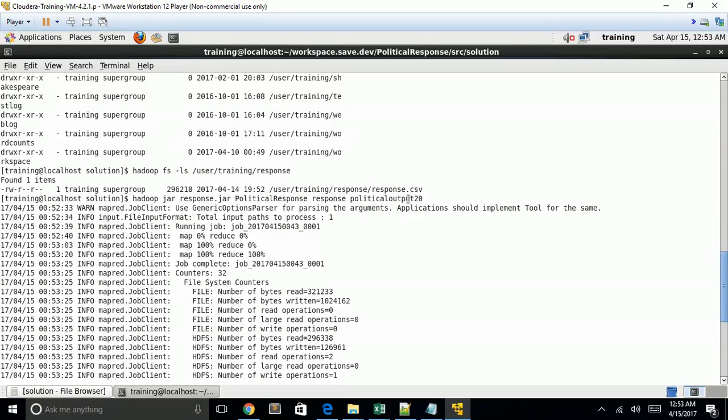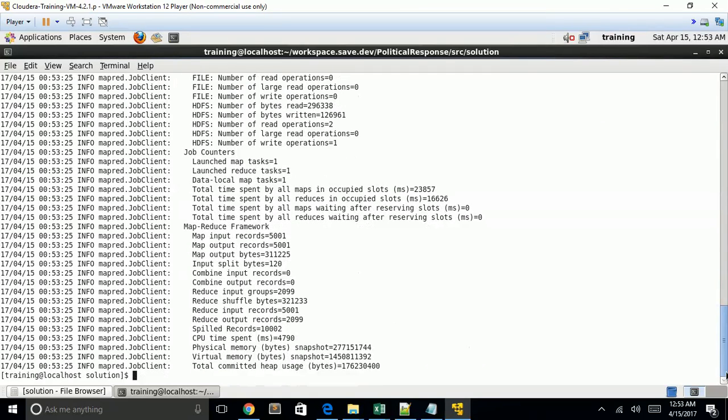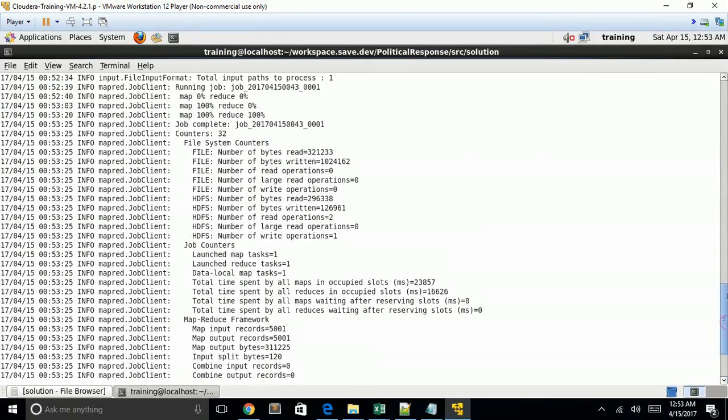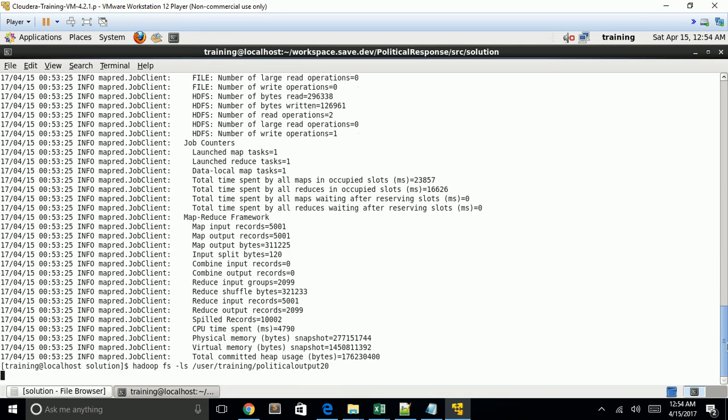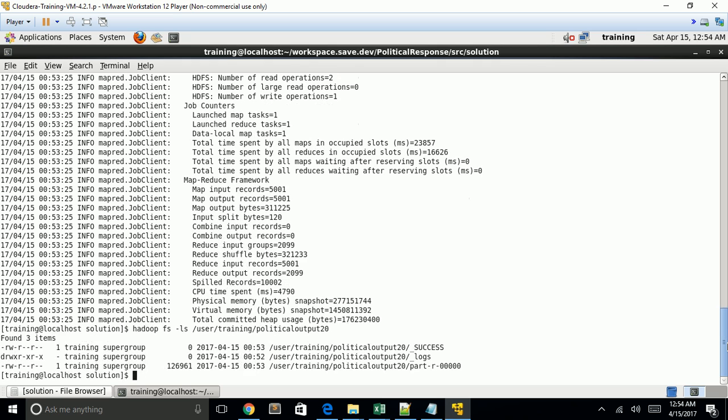The output folder name is political output 20. Let's see if it is generated. So hadoop fs, let's see the name. I forget all the time. Political output 20. Okay, it's already done, generated successfully. The real output is in part-r-00000. So let's see the file to see if our output is good.